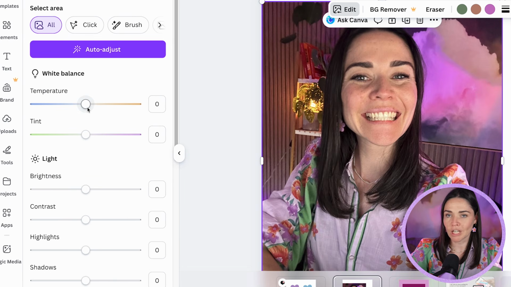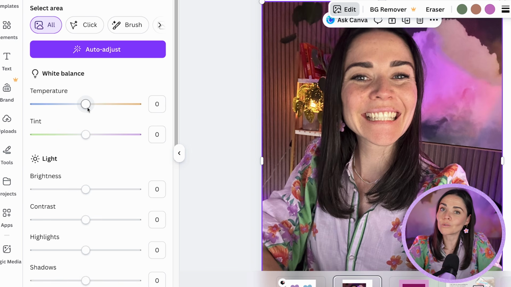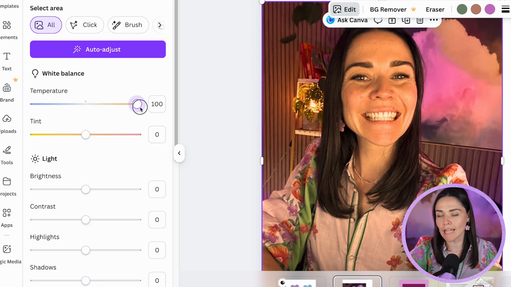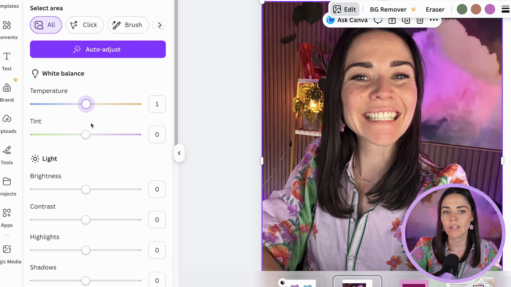So firstly, we have temperature. Temperature edits on how cold or warm the photo feels. So how cool it is, how blue it is, or how orange it is, how warm it is. Usually if you're wanting to edit this, you'd only edit it just a little bit, but you can see a little bit of difference that it makes if you make it either way. You then have tint.